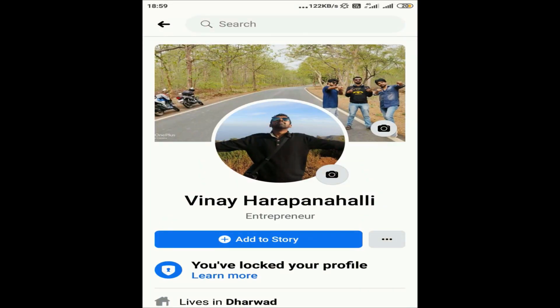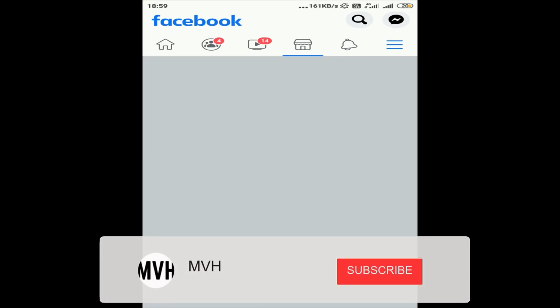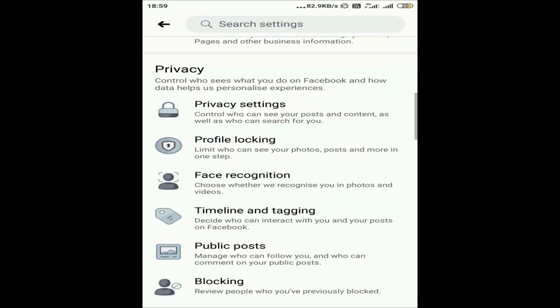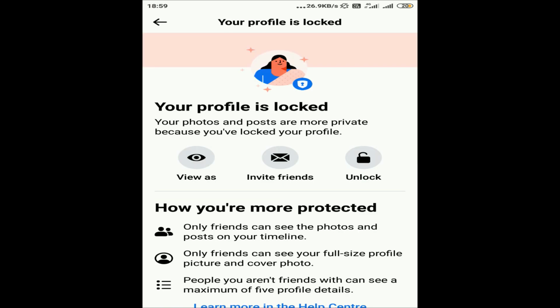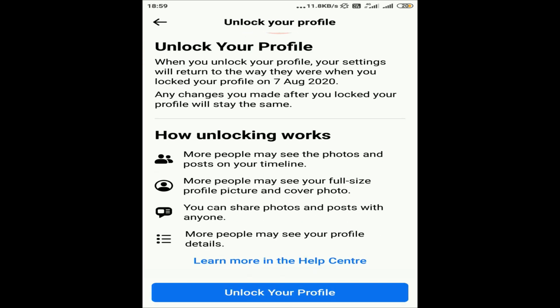If you want to unlock your profile, then click on settings again. Again you have to scroll down. You can see profile locking option and click on it. After this, you can see a symbol of unlock key at right side. Simply click on it. Press on unlock your profile.